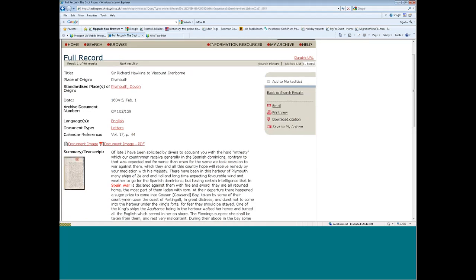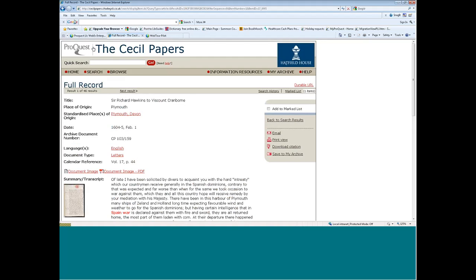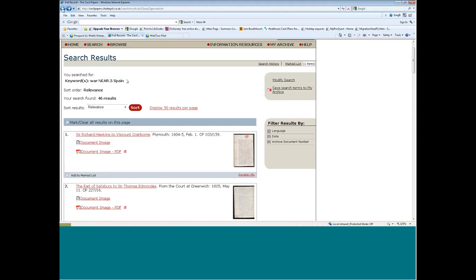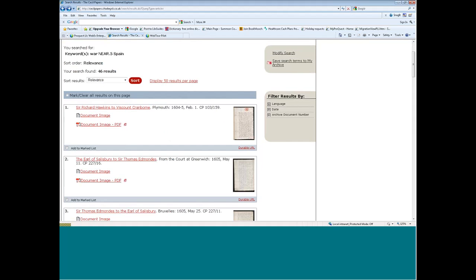Let's go to the first one, and you can see in Spain war, etc. So this will help you have something more specific. I'm going to go back to the results. When I have a few results, I might not have the time to go over the 46 results, or I might want to make sure I've got documents from a specific date.